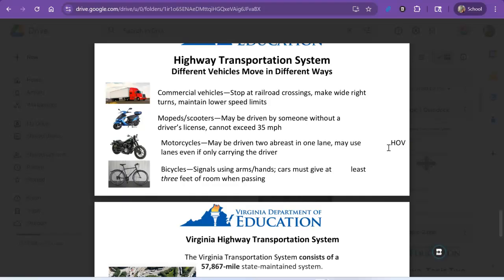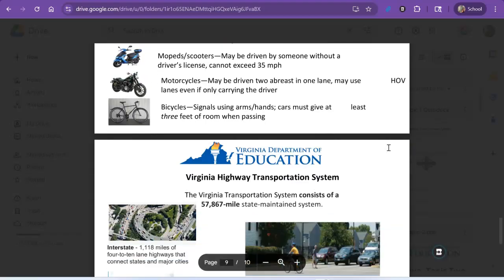Bicycles are something you would probably see more in your neighborhood roadways. You're not going to see these riding down 66. But bicycles don't obviously have any sort of signal, so they're going to use their arms and hands to signal if they're turning right or left. But please make sure you're giving them a good amount of space. 3 feet of room is what is courteous and expected of you when you're passing them. 5 to 6 feet, if you can give them, is even more adequate and a lot safer.